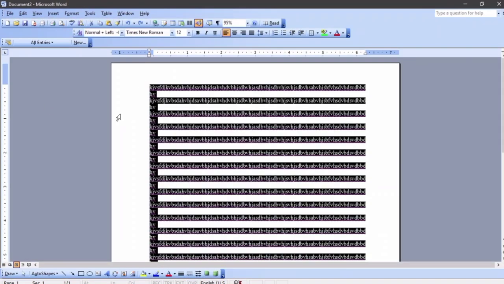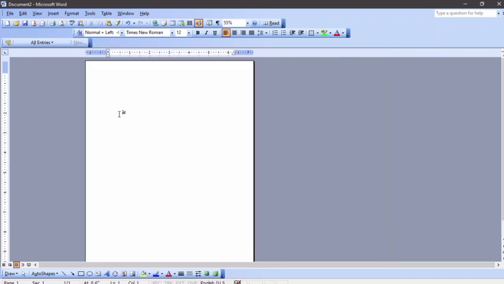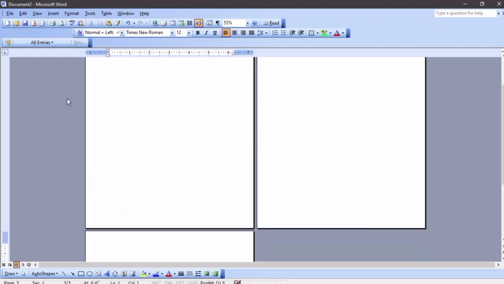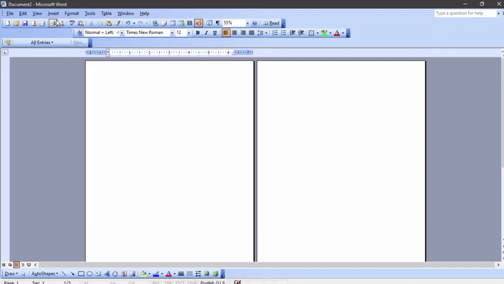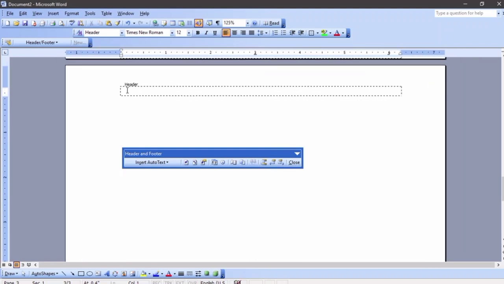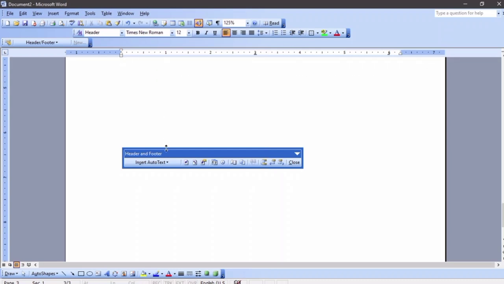Okay, so the next thing is to insert a header and a footer. So the header appears on the top of every page, and the footer appears on the bottom of every page. So if you want to put a header, you come to view, header and footer. So when you click it, it is the header. So I'm going to write something here, maybe header. No, let me use something else, like this date. Date's on first March 2021. So it's on a Monday.